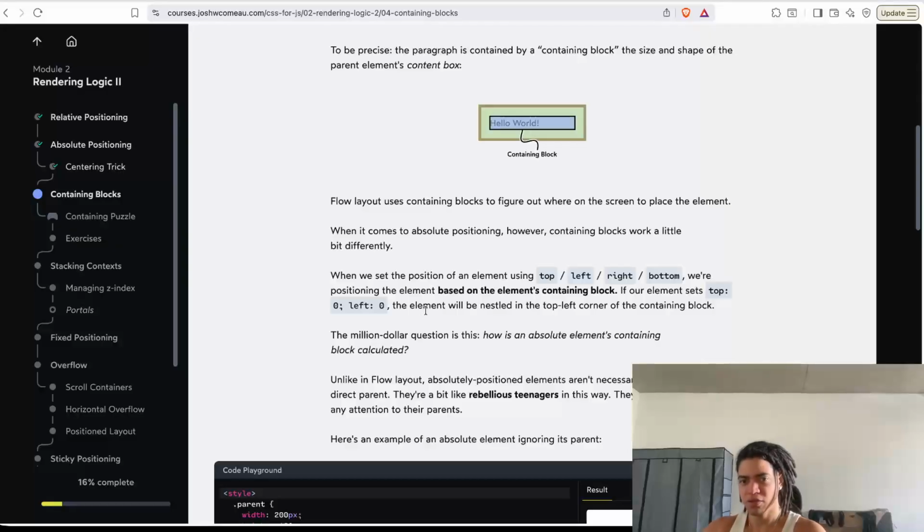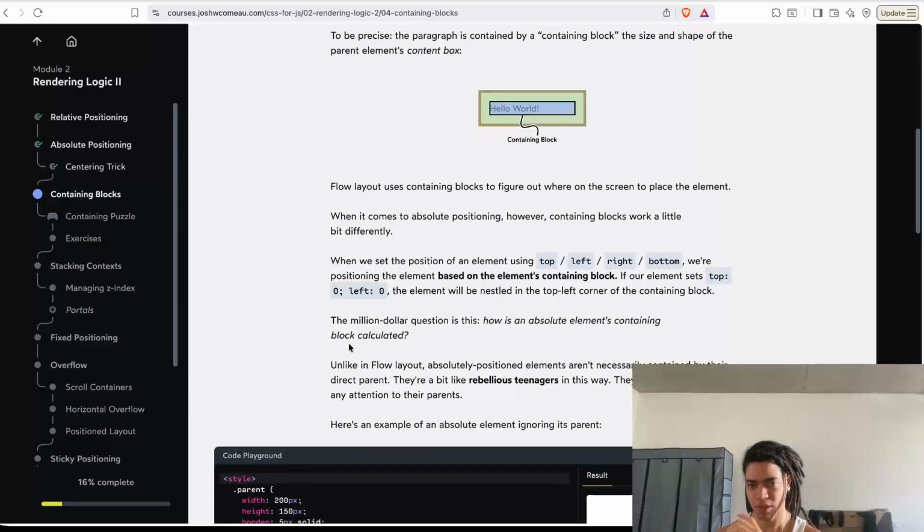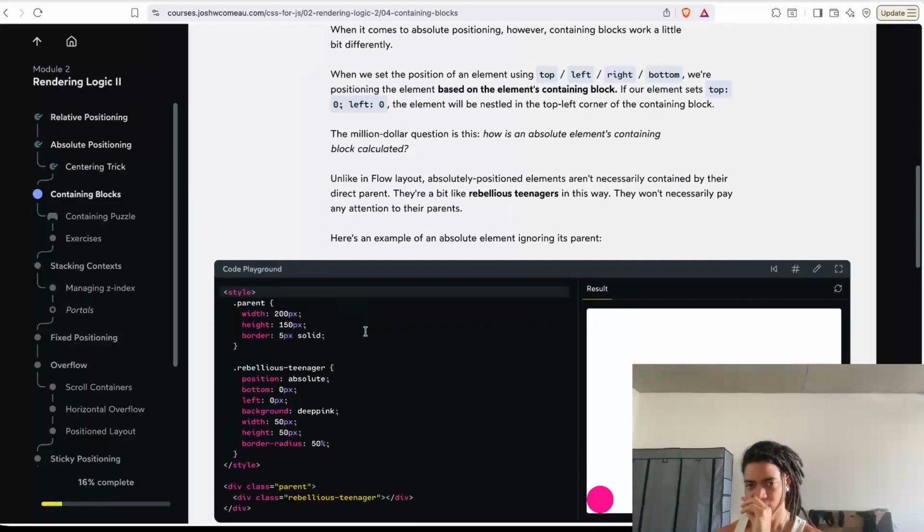The $1,000,000 question is: how is an absolute element's containing block calculated? Unlike in flow layout, absolute elements are not necessarily contained by their direct parent. They are a bit like rebellious teenagers. In this way, they won't necessarily pay any attention to their parents. Here's an example of an absolute element ignoring its parent.